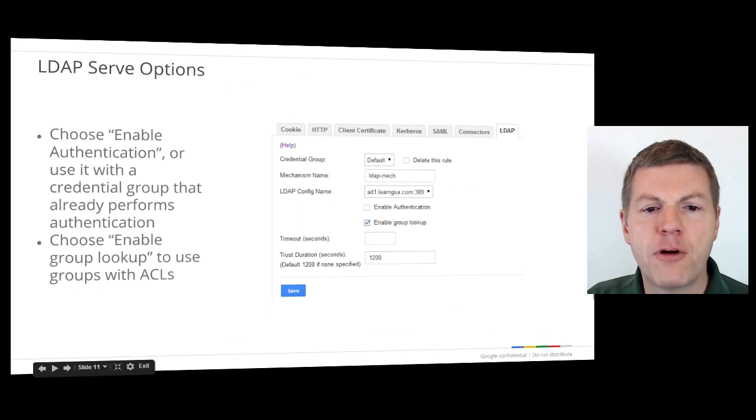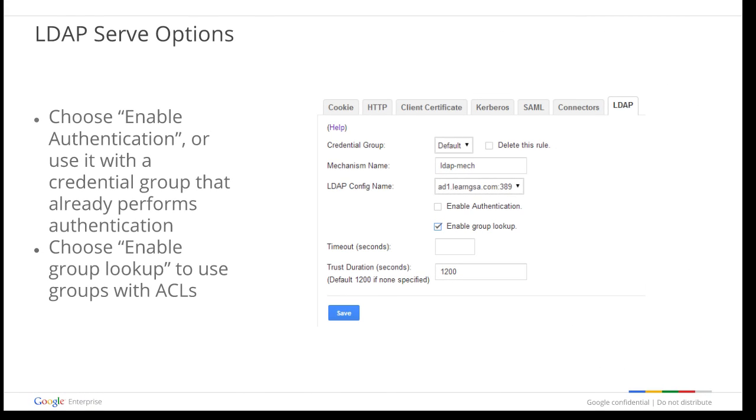To use LDAP for authentication or group lookup for secure search users, just go to Universal Login Auth Mechanisms and choose the LDAP tab. You can use it with a credential group that's already configured to perform authentication if you want to enable group lookup for ACLs.